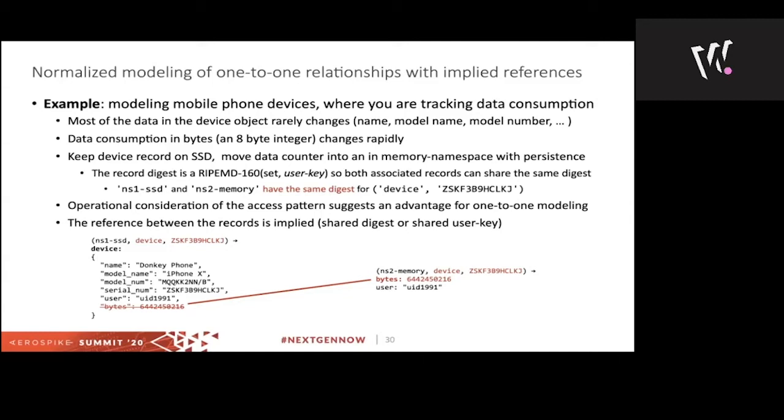The bytes field, however, changes all the time, which means we have to read the entire object, update a small portion of it, and persist the large object back to disk every time we do this. And that could cause hotkey situations, or in general, it's just not efficient in terms of the consumption of resources on the nodes.